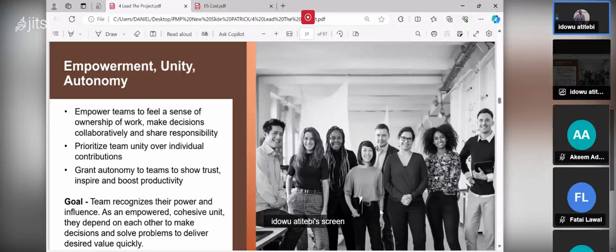Empowered teams feel a sense of ownership of the work. If you look at those people, they are laughing, everybody is smiling. It means that the work belongs to them. It's not for only one person, so they want it to succeed. They make decisions collaboratively. They share responsibility. If the business fails, it's our responsibility, it's everybody's. If I fail, it's yours too. Can you see? This is the kind of team we're talking about.